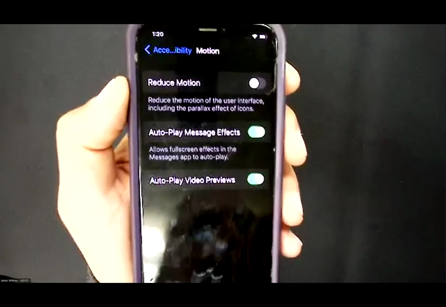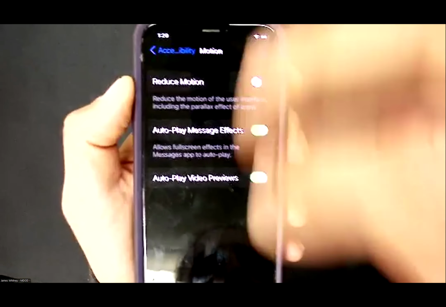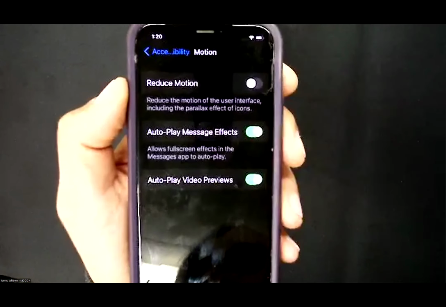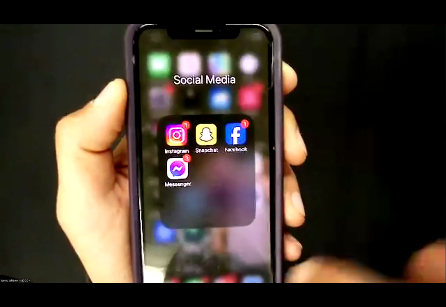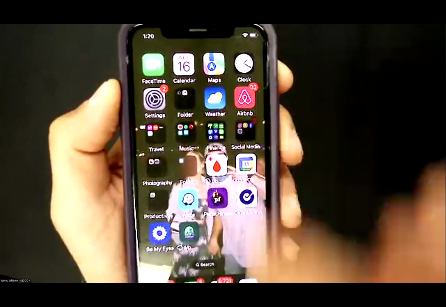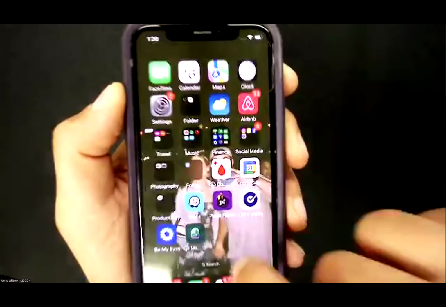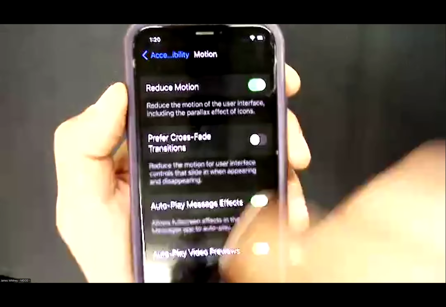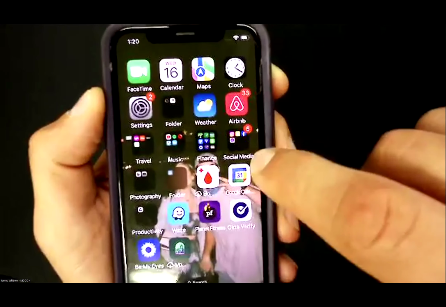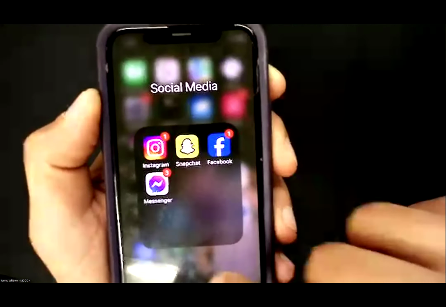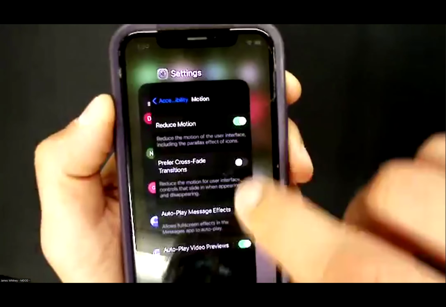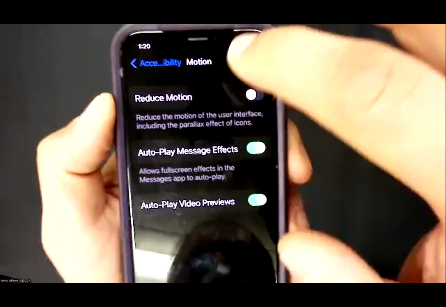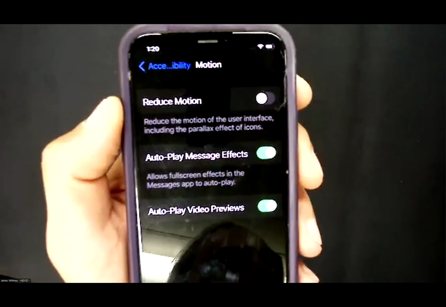Motion, I can reduce the motion of things. So when I'm opening up an app, if I don't have reduce motion on and I click on this, see how it brings that up. There's a lot of motion going on there. So if I reduce that motion and then I click on something, it just pops up. It's not as much motion going on with it dragging all the way over. So that's basically what that is, that I can reduce the motion.